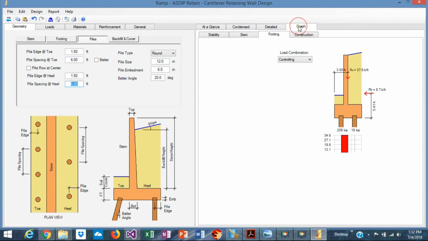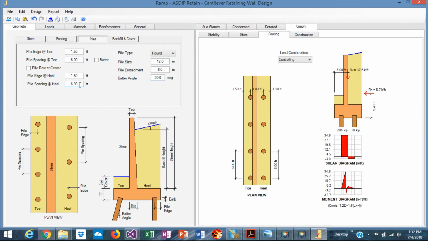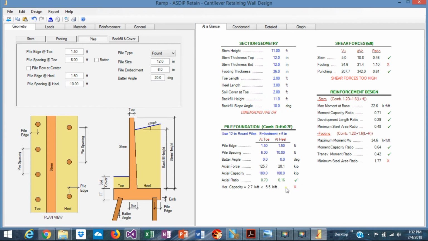So let's see it in plan. At the heel, we can probably go every 10 feet. Let's see the numbers. 16%, so we can increase it even more. Maybe 12. 19%. It's very lightly loaded.